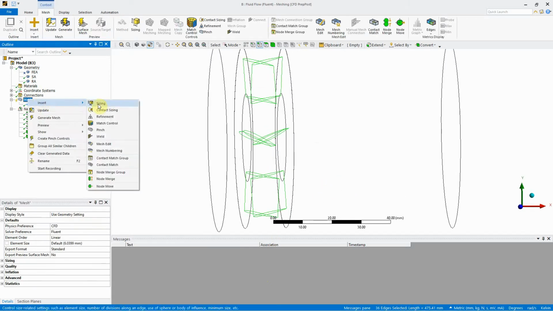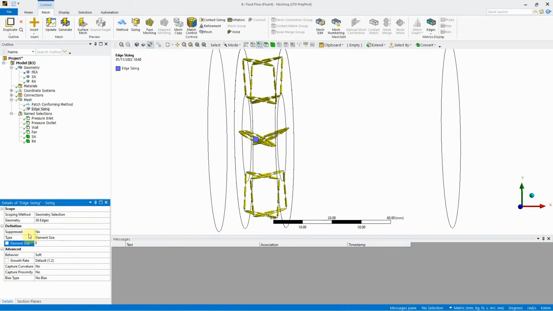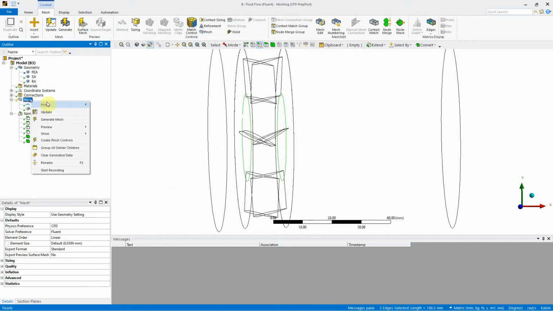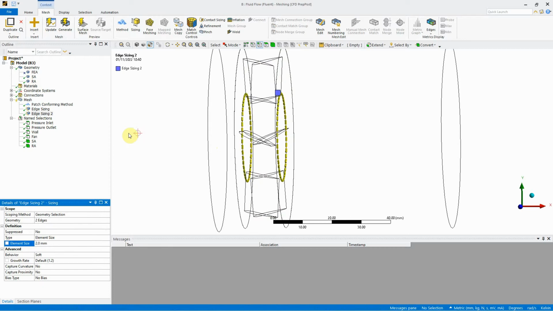So mesh, insert sizing, and again here, start off with an element size of 1 mil. Then we can select the hub, mesh, insert sizing, give a value of 2. And then we can select all of, remember there needs to be 4 edges here. There's 4 edges because there's 2 edges in the same space. So mesh, insert sizing 3.